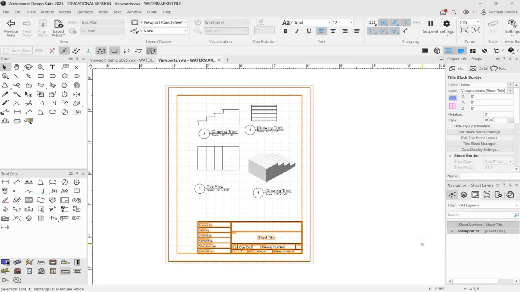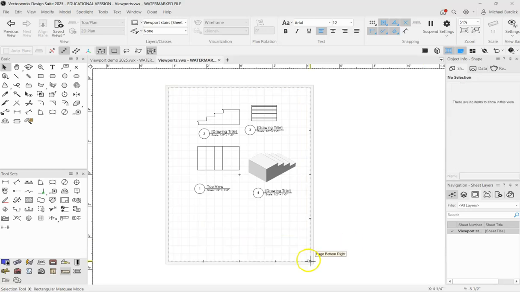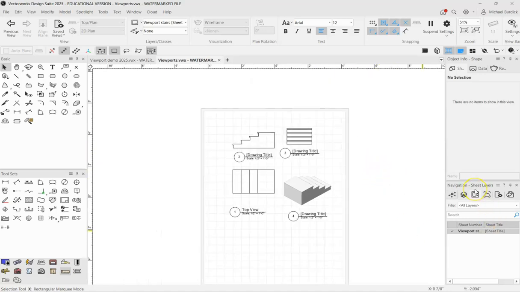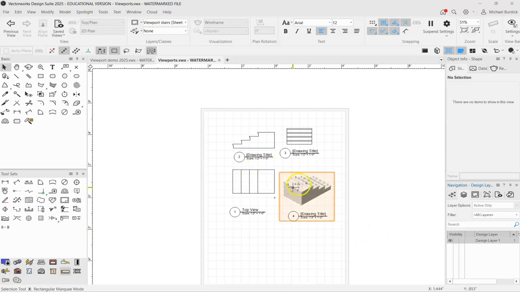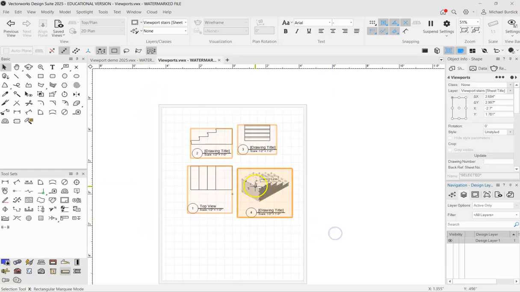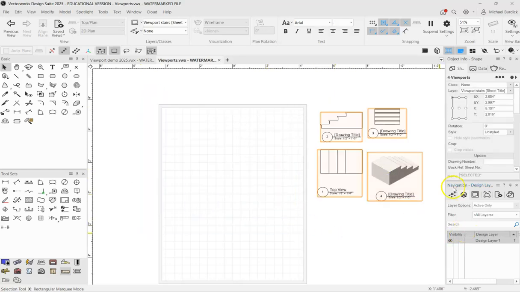For our assignments in class, I don't expect you to put that border on there. I'm really looking for you just to get a general sense of how to drop viewports onto a sheet layer from the design layer. So that's good. Again, just to reiterate, the most important part of viewports is that if you make a change in your design layer, it's going to make that change and be reflected.